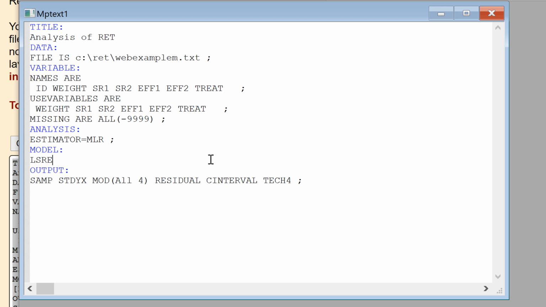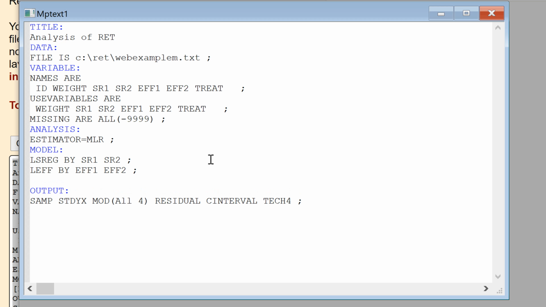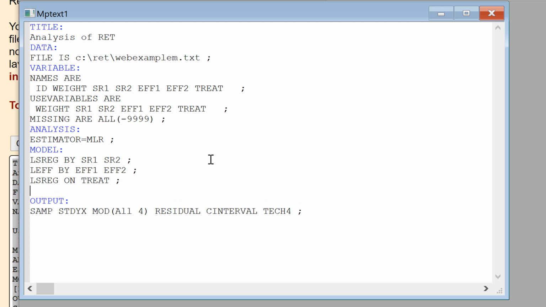So I'll put in the latent variable LSREG as indicated by the two indicators SR1 and SR2. And then I put a semicolon. You need to end all your commands with subcommand lines with a semicolon. Then I'll have the latent variable for efficacy as indicated by EFF1 and EFF2 with a semicolon. Next, I'm going to regress both of these latent variables onto the treatment condition. So I'll take LSREG onto the treatment condition and put a semicolon there, and LEFF onto the treatment condition also.